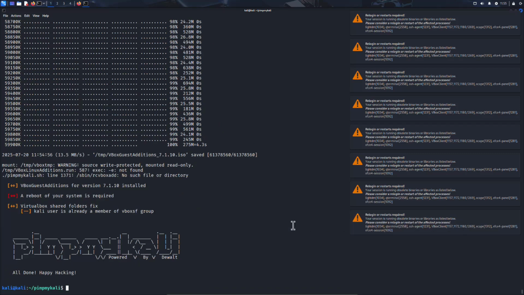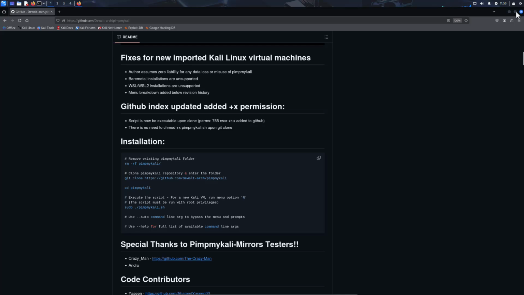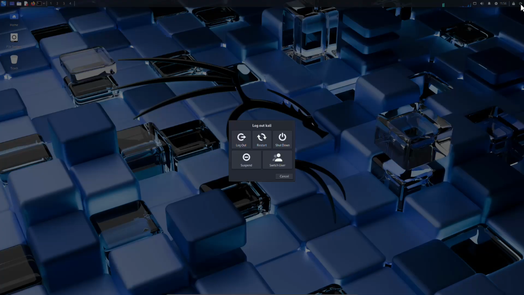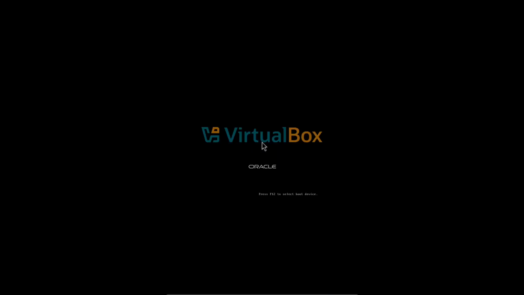Great. So Pimp My Kali has finished doing all of its thing. So now we need to reboot to ensure the changes take effect. I'm going to close our web browser and I'm going to reboot Kali Linux.